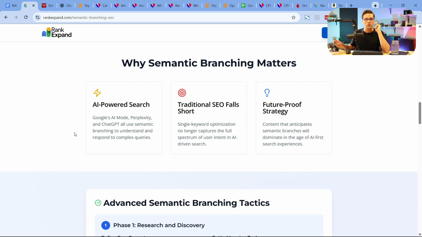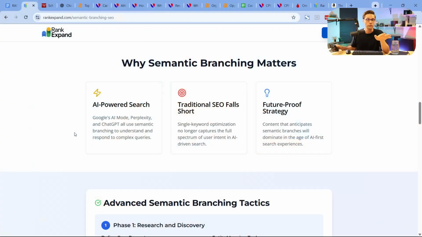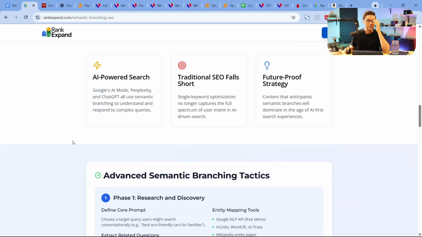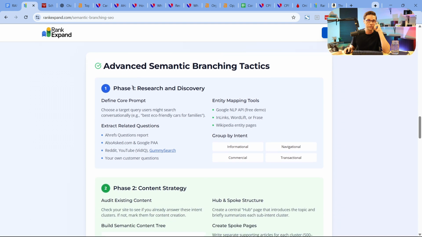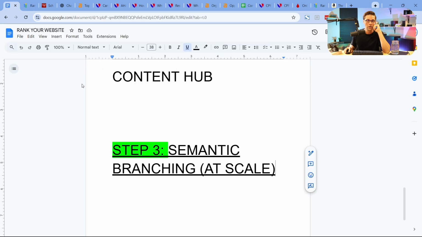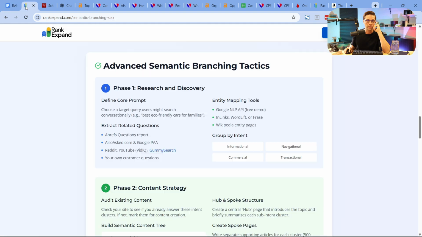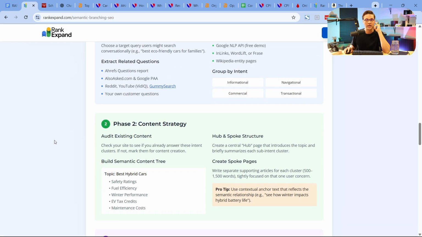Now, the cool part is we used to do something very similar with semantic branching. This has been around for a while, but it was so arduous and it cost our clients tons of money back in the day. But now, because we have systems, it's more affordable for everybody. So this is accessible for anyone. So what I recommend doing is coming to this page. I'll have a link in the description. Step 3 is semantic branching at scale. This is how we do it. This is what sets our agency apart.